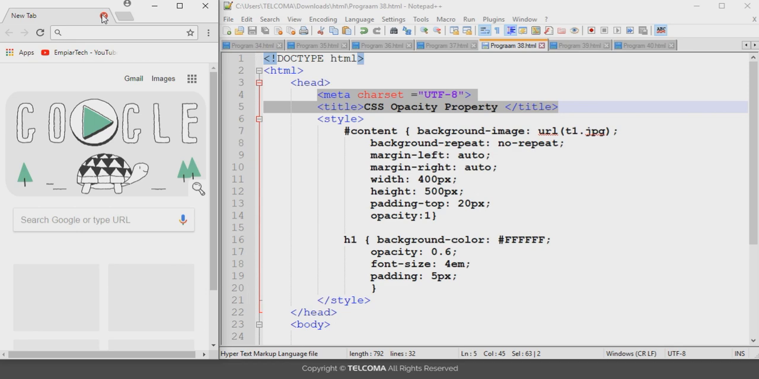This CSS3 opacity property is used to configure the transparency of an element. Its value ranges from 0 to 1. 0 is used for completely transparent and 1 is used for completely opaque. This property applies to both the text and the tag.